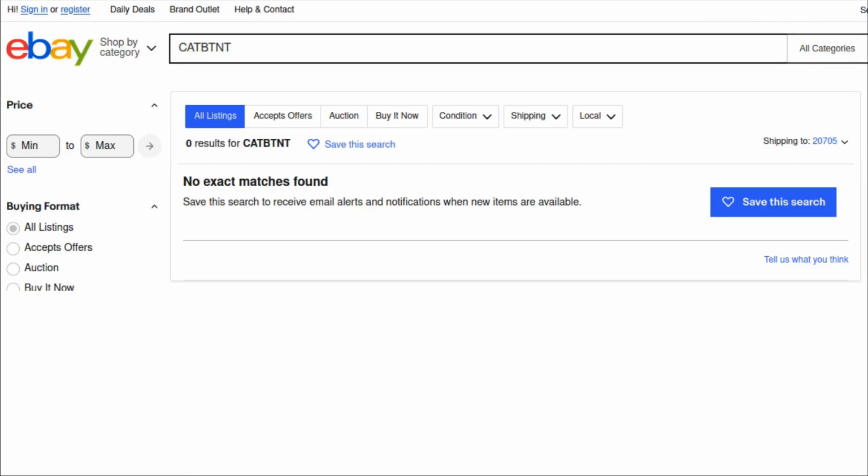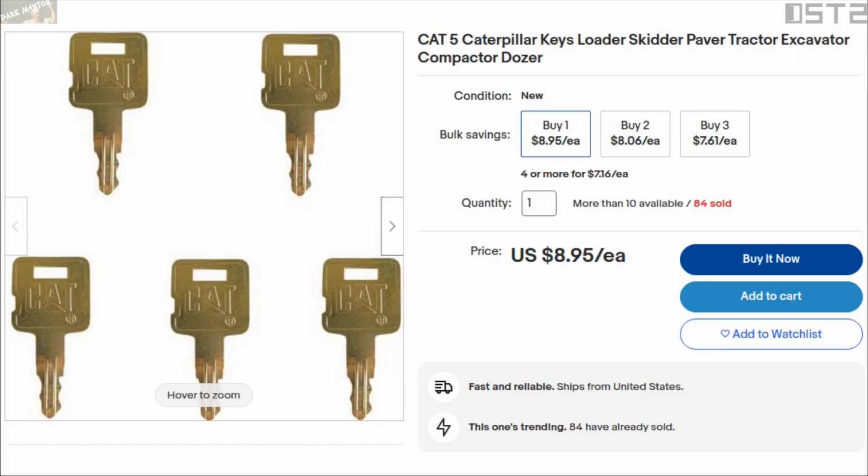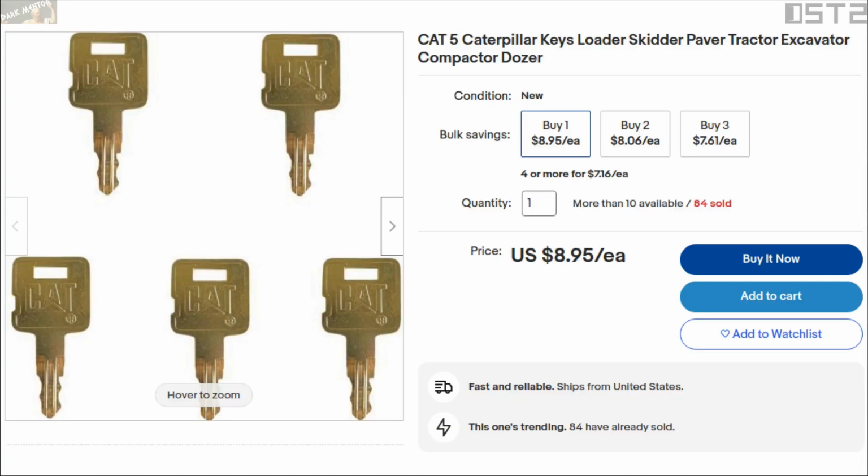And yeah, heavy construction equipment is super expensive, so you're probably not going to buy one of those for over $100,000. So you go looking on eBay to see if someone has one of those transceivers, but there's no hits for CAT BNT. But then you accidentally find this page, and this says that this is Caterpillar keys. So, and they work for loaders and skidders and pavers and tractors and excavators and compactors and dozers. And you look down there and it says it's compatible with all of these models. And you say to yourself, wait, what? These eBay keys that cost $8, $9. These things are compatible with basically everything under the sun.